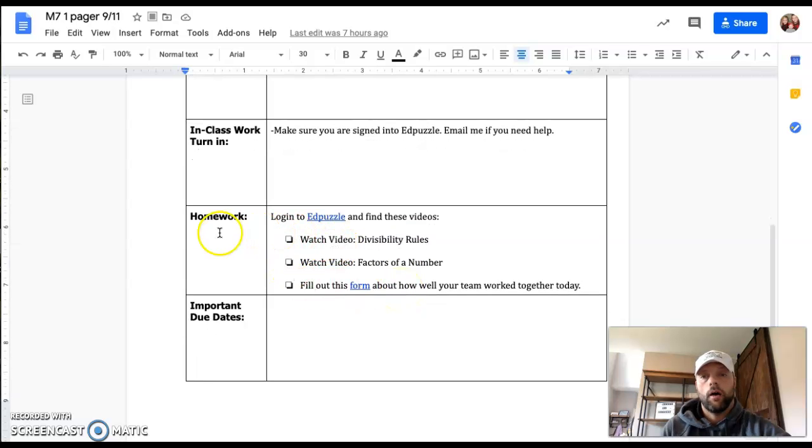And then homework. There's always a homework section, and what they've been told is any check mark or any box that's here, that's what they need to have done. That's part of what should be their homework. For the weekend, they need to watch the divisibility rules video. Within that video, there are different checkpoints where they're going to be able to answer questions.